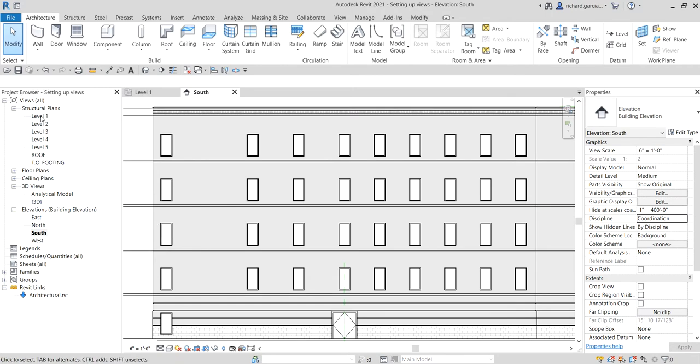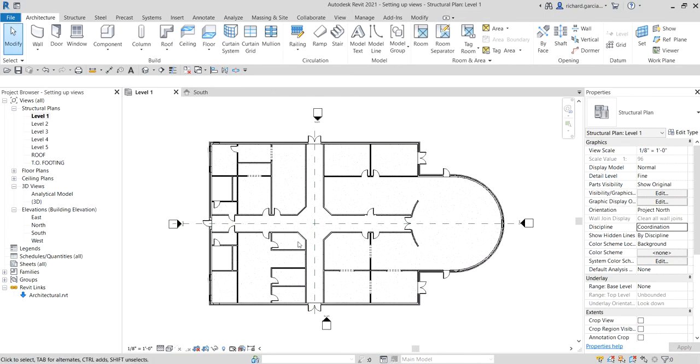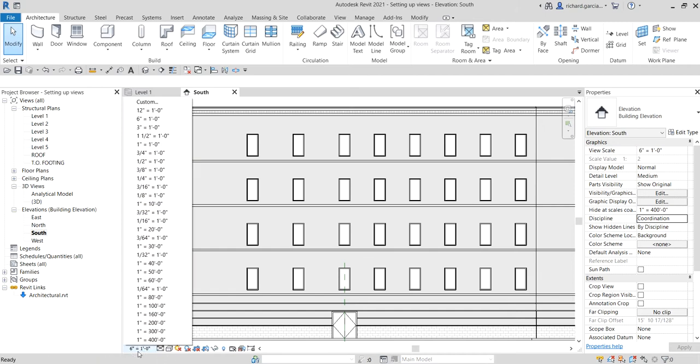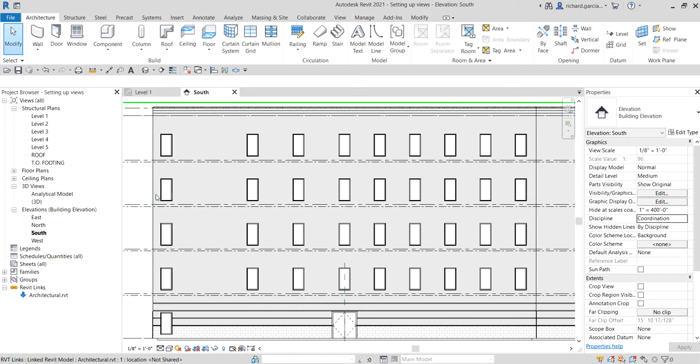So if I'm going to open the level 1, this one is different. So it's 1/8 of an inch. Okay? So if I go back to south, as you can see, it's different. So that's how your view control bar works. It only applies to the current view. Okay? So hopefully that one is clear.